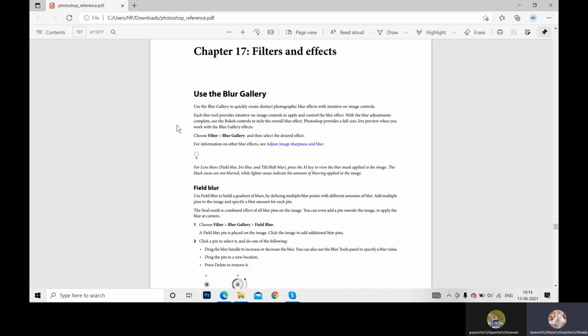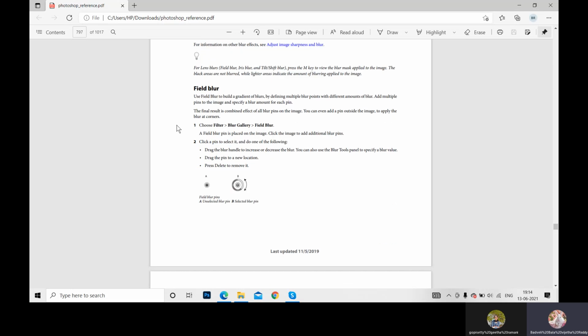With the blur adjustments complete, they use the bokeh controls to style the overall blur effects. Photoshop provides a full-size live preview when you work with the blur gallery effects. Choose Filter, Blur Gallery, and then select the desired effect.